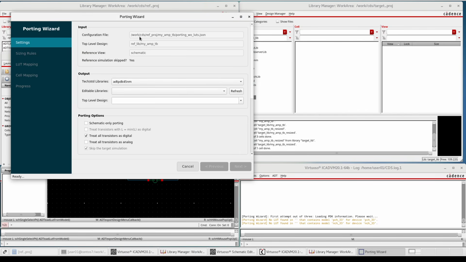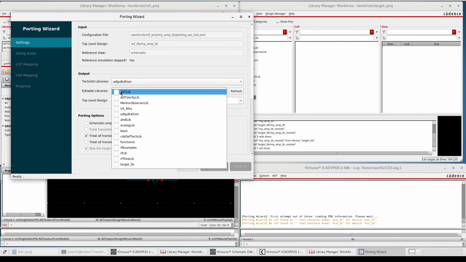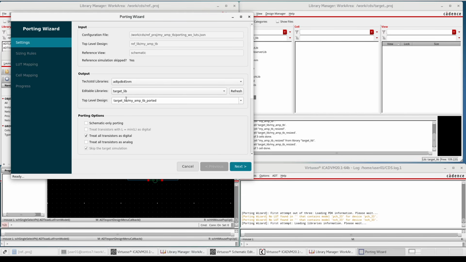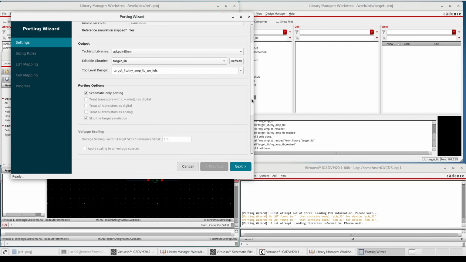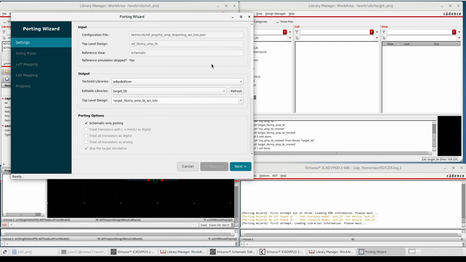So this is the information of my reference design, and here I need to select the information of the target design. So this is my technology library, and I can also choose here any standard cell library that I'm going to use, and here I can choose my editable libraries. So I will export this design to this target library, and automatically it gives it a name. So let's name it without LUTs, and I will choose the schematic only porting. Okay, so I don't need the LUTs in this step, and I will leave all the settings as is.